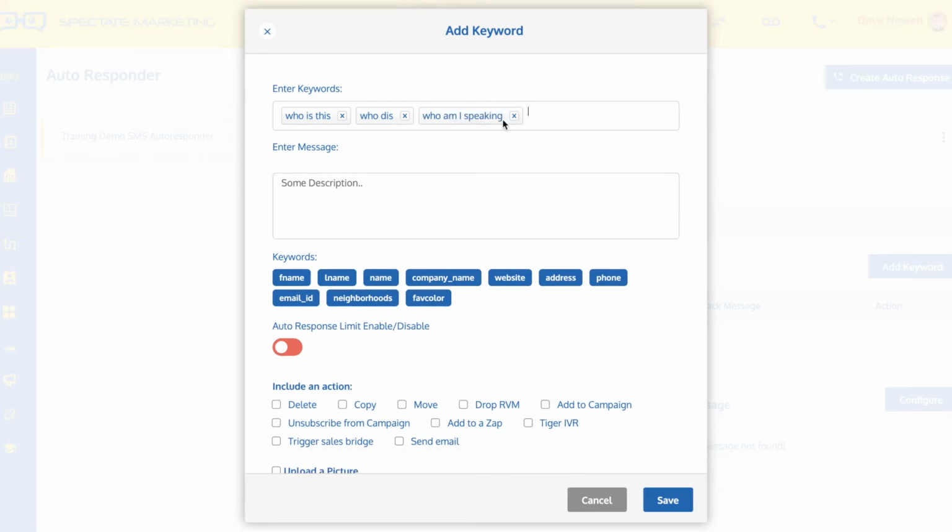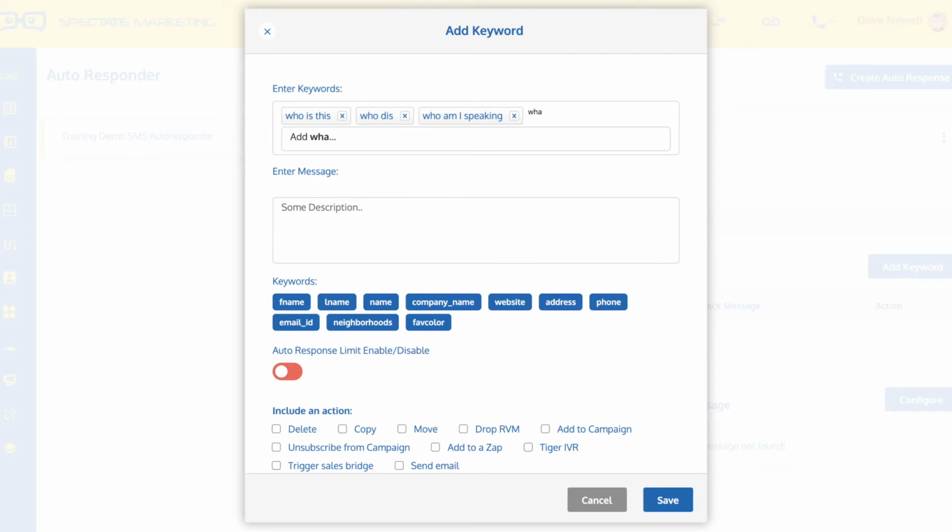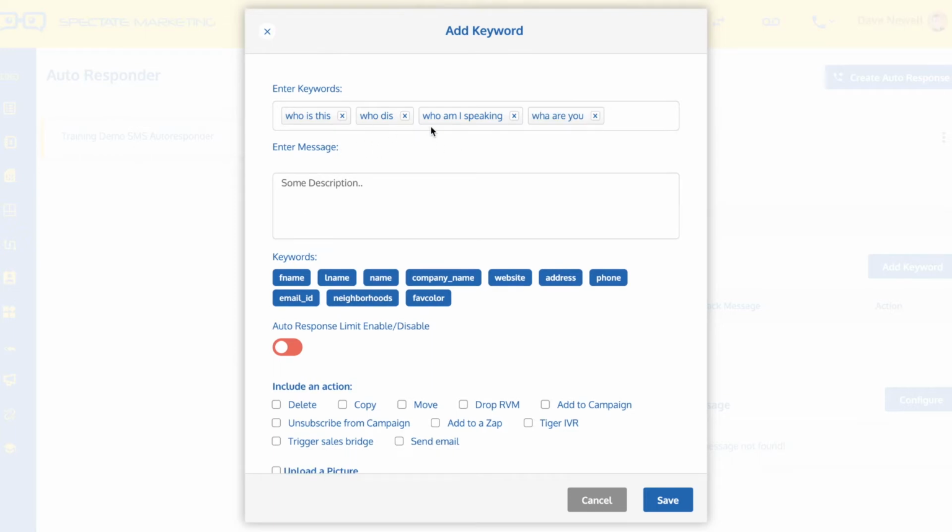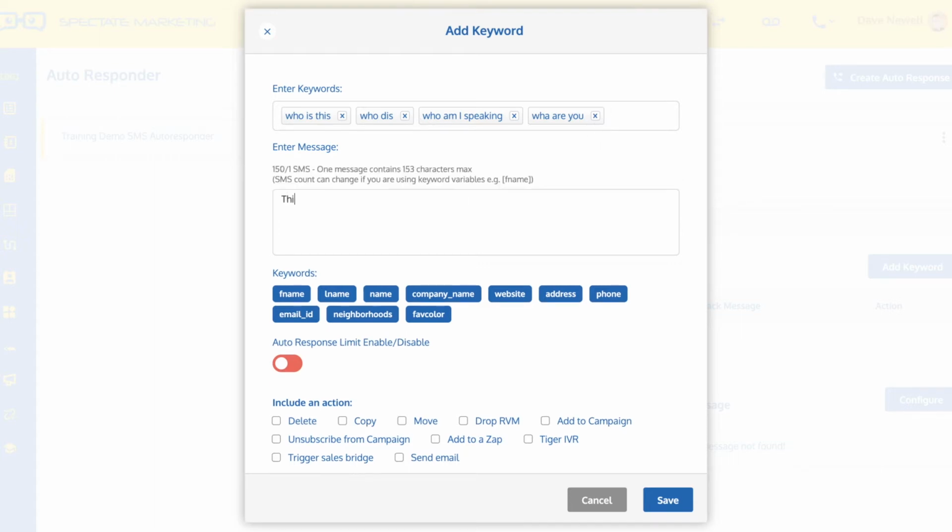Just by leaving it at speaking, it's like a wild card. It could be, who am I speaking to? And one more variation maybe is, who are you? So you get the idea. You can put in as many as you like, but any of these phrases would trigger the following response. And my response is going to be, this is Dave Newell.